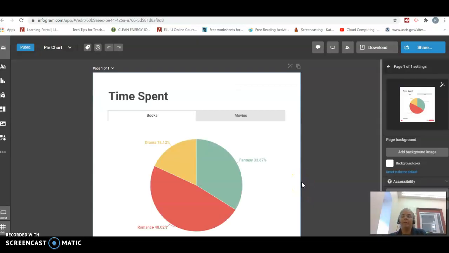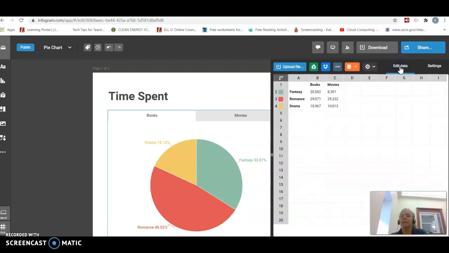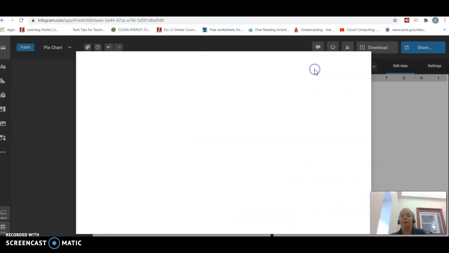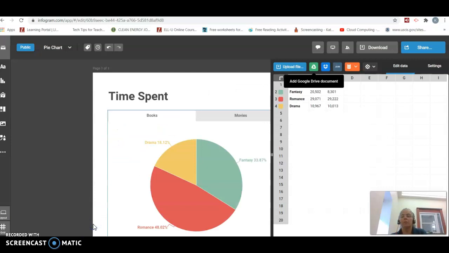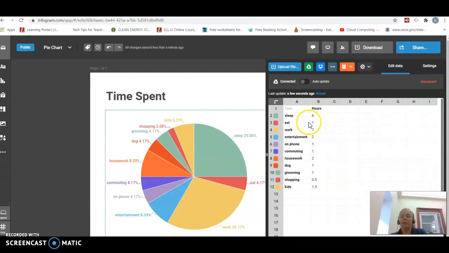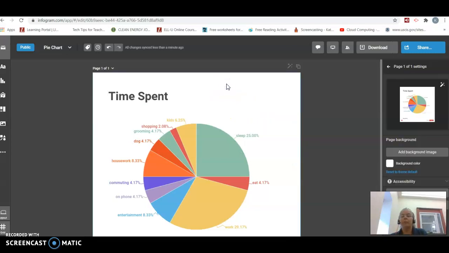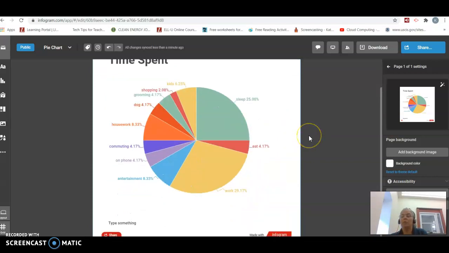All right, so now we're going to add the information. So we've clicked on our chart and we want to edit the data. So we go up to our Google Drive and we say, oh yes, I want that time spent information. And all of a sudden, all of that information has been taken from that spreadsheet document and created a pie chart over here. So now I see, okay, here's my time spent, and this is what I spend it on, and this is this beautiful pie chart.